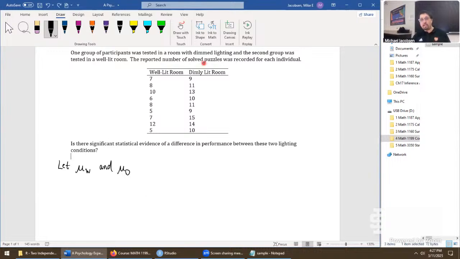Let's say let mu W and mu D refer to the number of correctly solved puzzles. Recall, don't forget, self-reported.